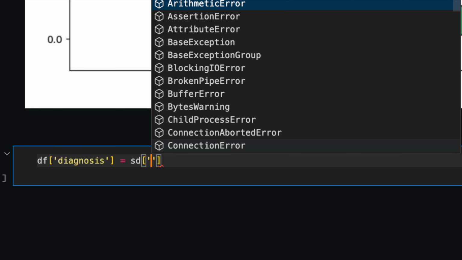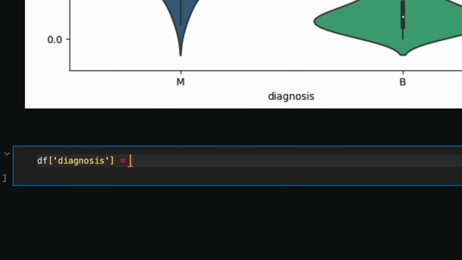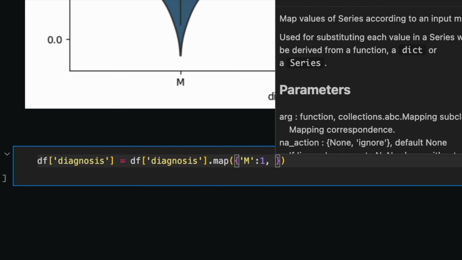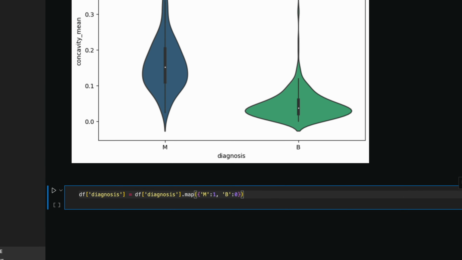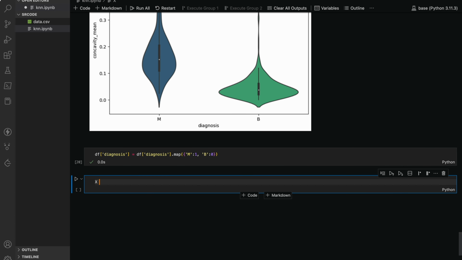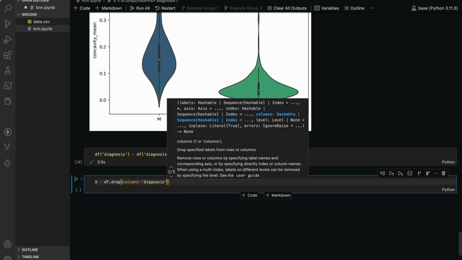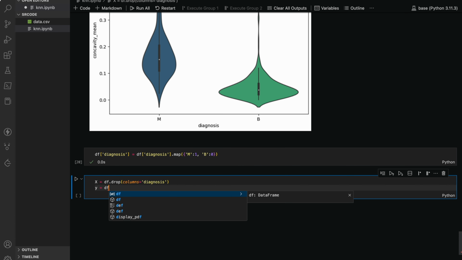We convert the diagnosis column to numerical values, mapping M to 1 and B to 0 for machine learning compatibility. We split the data into features, X, and target, y, with diagnosis as the target.